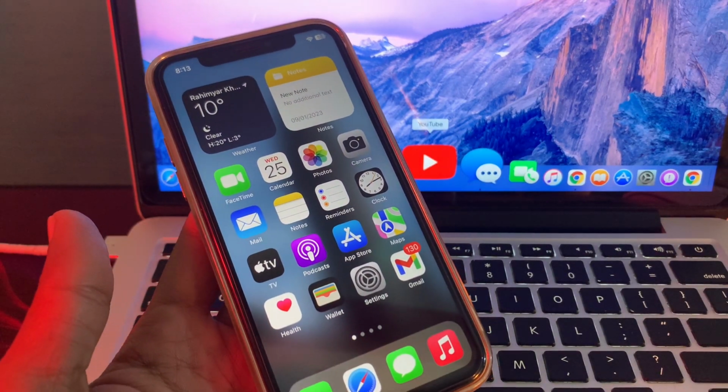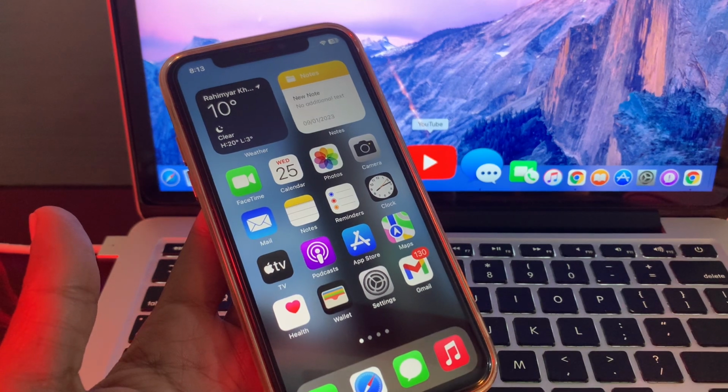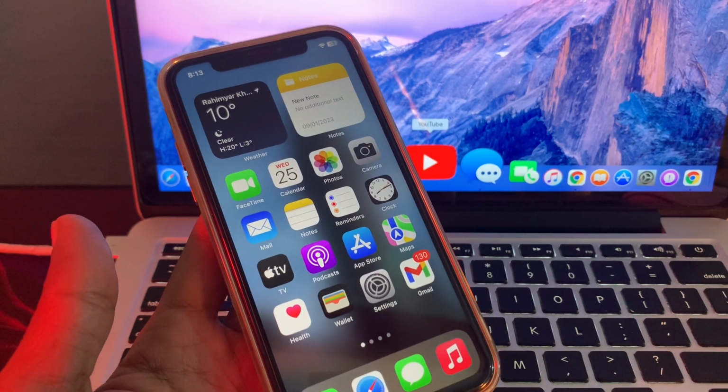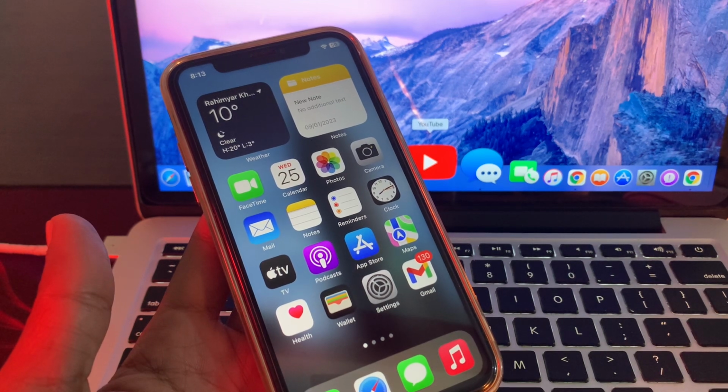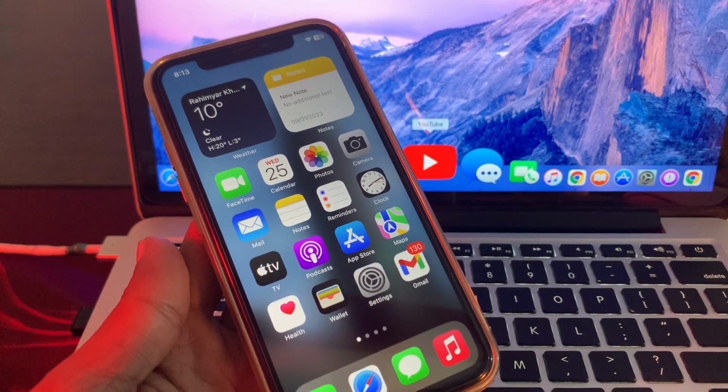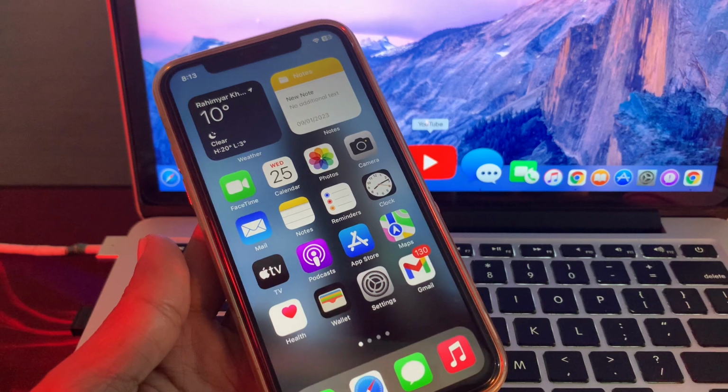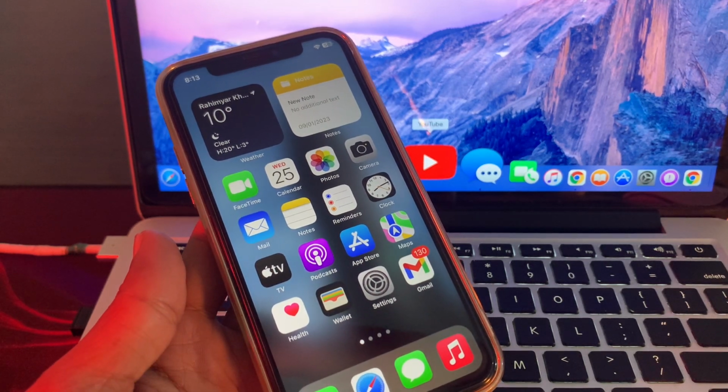In this video guys, I'm going to show you how you can fix the weather widget not working on your iPhone. So if you have added the weather widget in iOS 16 on your iPhone, and if it's not working, I'm going to show you how you can fix this problem. So let's get started with the video.